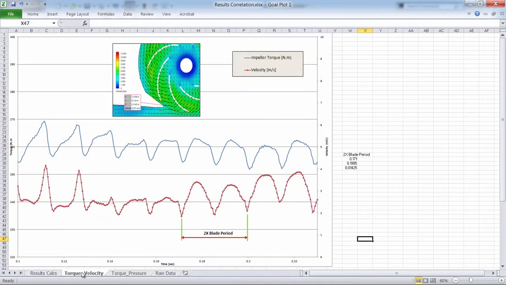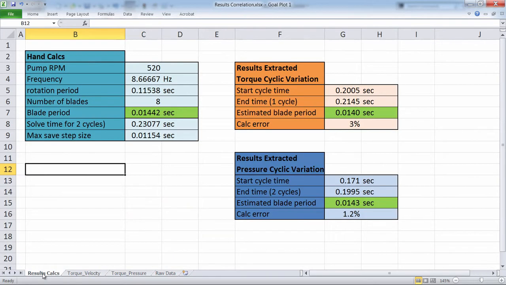We can verify that this is indeed caused by the blades passing this area by determining the period of the cycle. Based on the RPM, we can work out the rotating frequency, and from that the time period per blade, and compare it to the numerical results. We can see that we are within a couple of percent of the input, which is limited by the time step used for the saving of results.